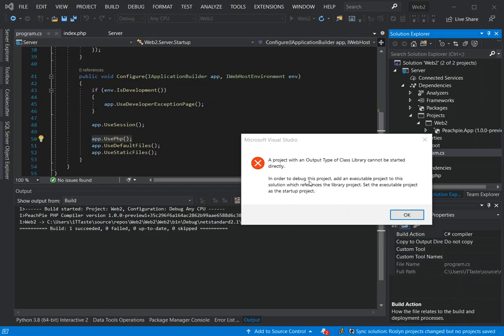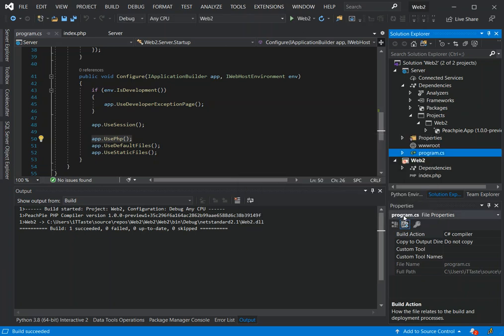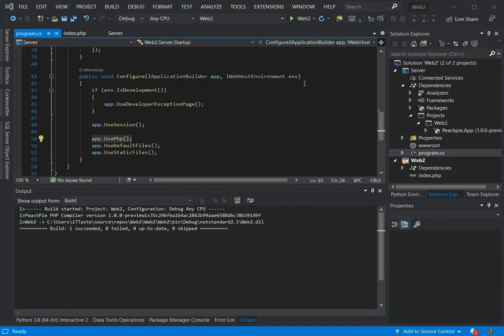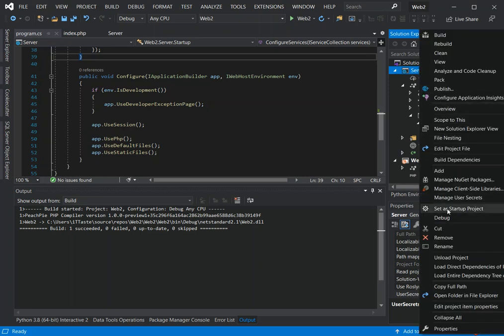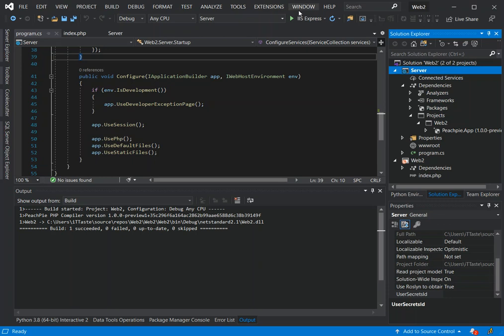If you set it to web 2, this is what you get: the project with an output type of class library cannot be started directly. Web 2 is output as a class library rather than a web application. So to successfully run it, you have to leave it at the server side of the project. You set the server as the startup project, then you can run it.